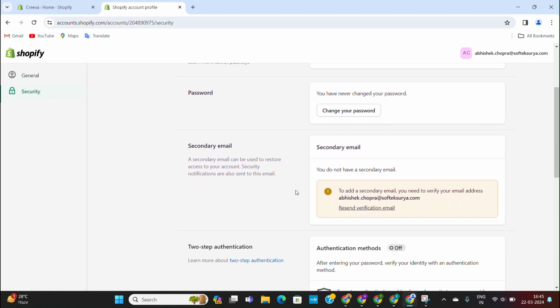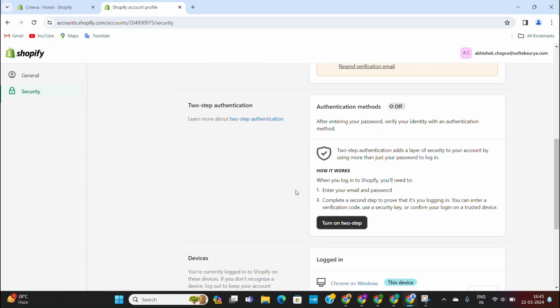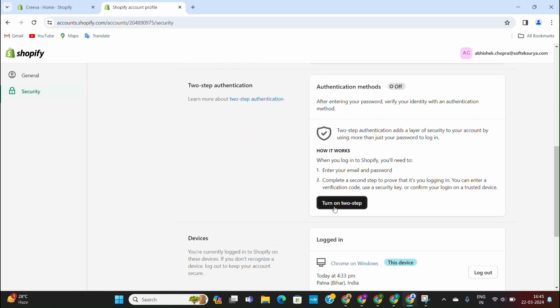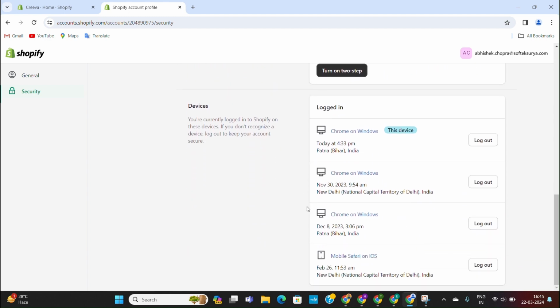Now scroll down a little, and then we need to make sure that the two-factor authentication is off. And then we need to log out from all the other devices as well. Alright, now we simply need to go back to our Shopify dashboard.